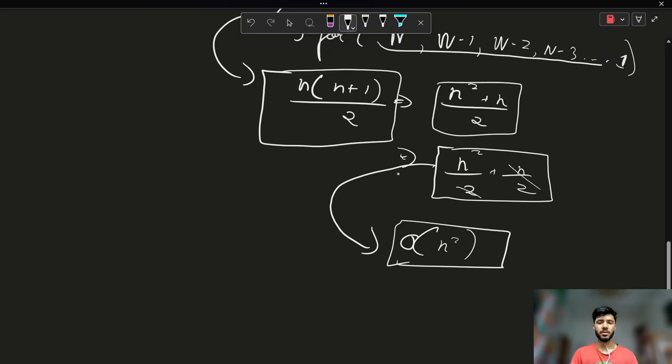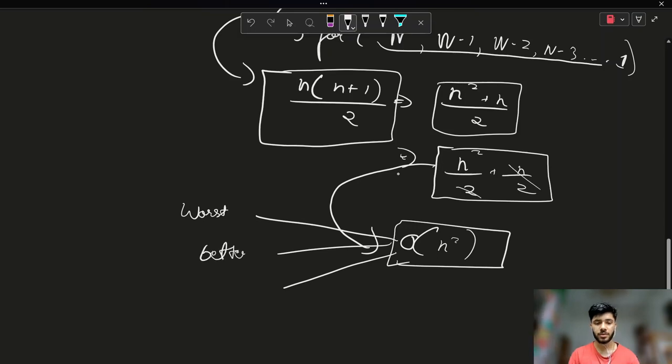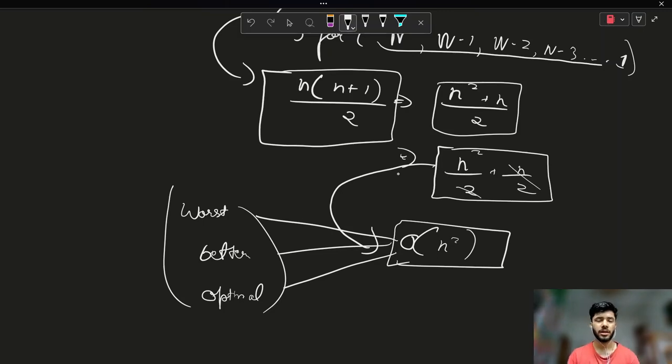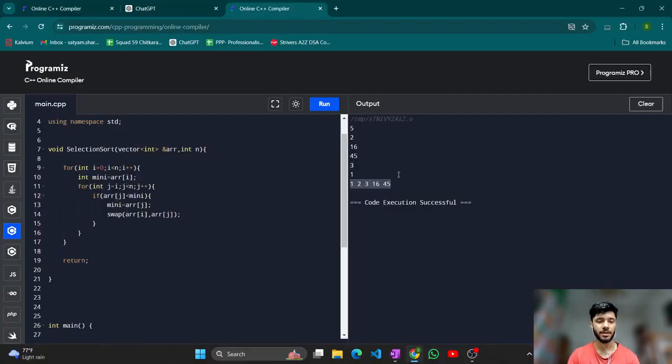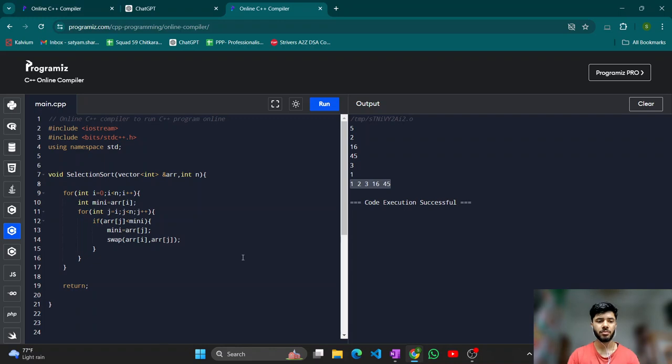This big O of n squared is the time complexity in the worst case, the better case, and the best case too, because in these two for loops there is nothing to break out of and nothing to stop the iteration. That's why we can say that big O of n squared is the time complexity of this selection sort algorithm. So that's how we can explain and perform selection sort on a vector or on an array.